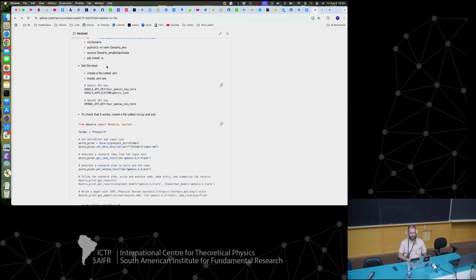Then the second thing that you need is basically to set your keys. If you remember, for all these things, we are basically calling large language models that are run somewhere in some cluster. So for this, you need to tell the system what are the keys that you need to run it. The way to do this is to create a file that is called .env, for environment, I guess. And basically you will put these things.